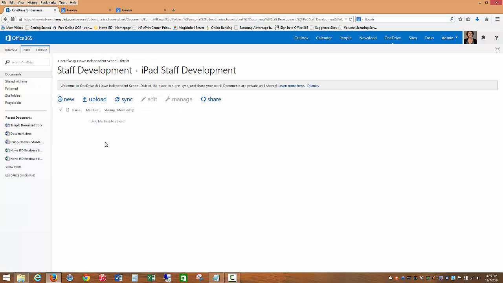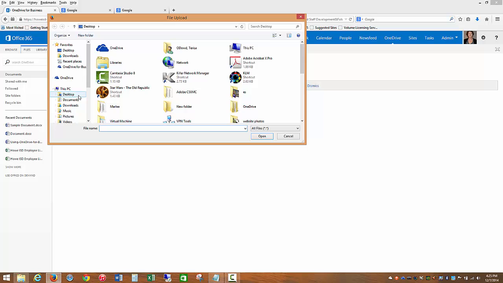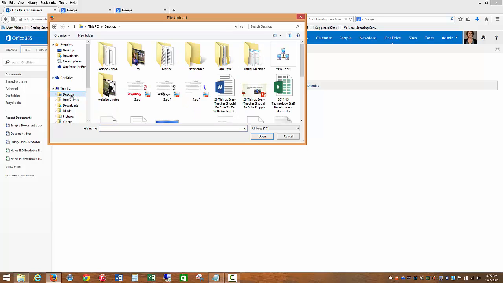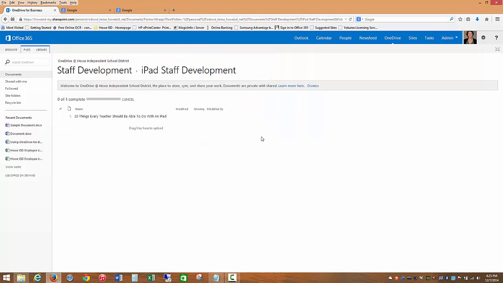Now I want to upload the file that we had previously. I'd like to upload it inside this folder. So now you can see where earlier it said Documents, now it says Staff Development, iPad Staff Development. So this is actually a folder structure. I'm going to click Upload again, just like I did before. Again, I want to get it off of my computer, off the desktop, so I'm going to click on Desktop. I'm going to upload that exact same file, so I'll click on that file to highlight it, and click Open.